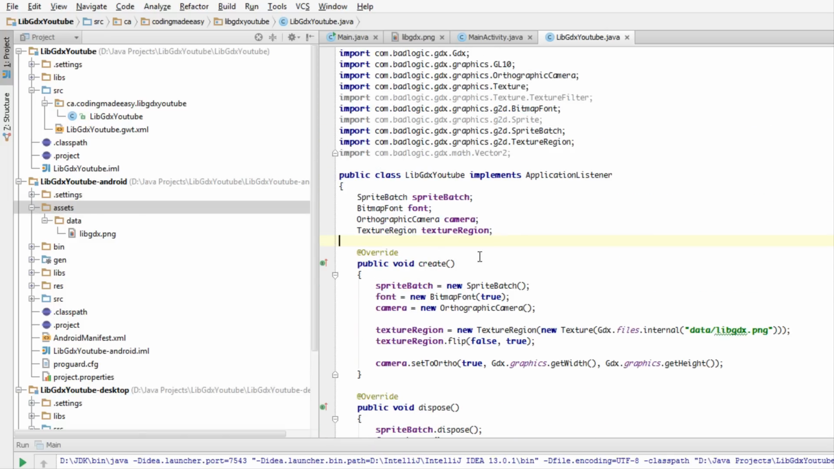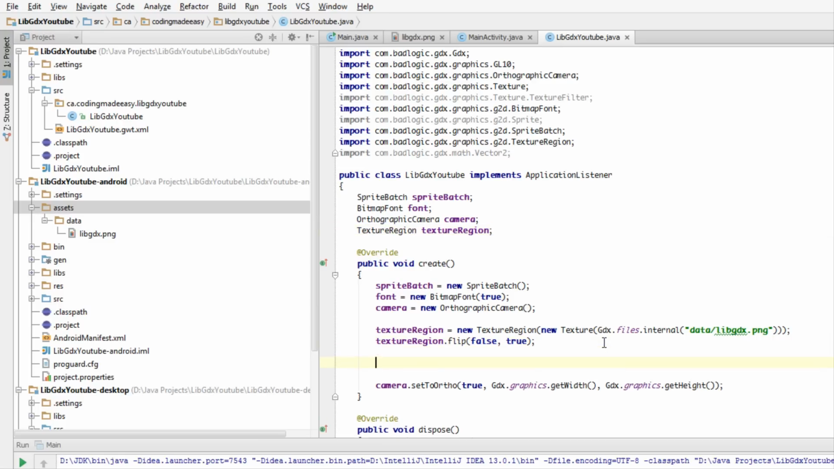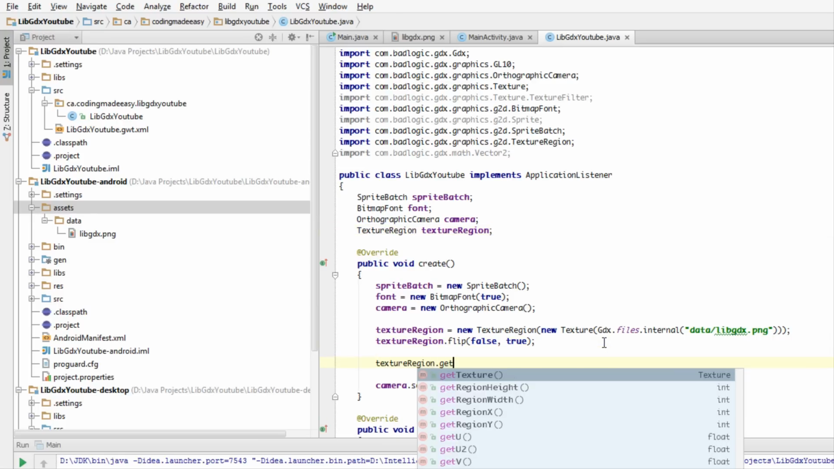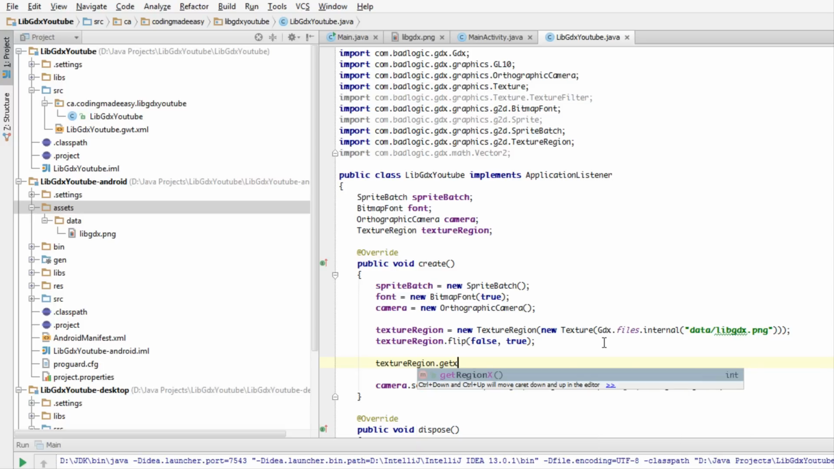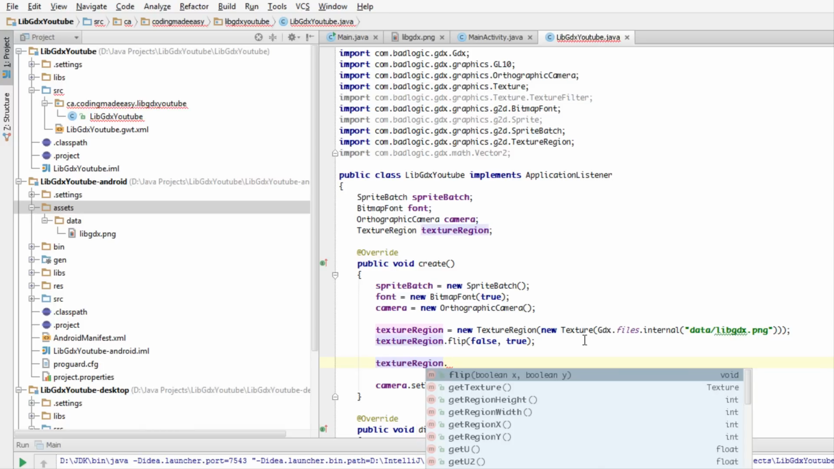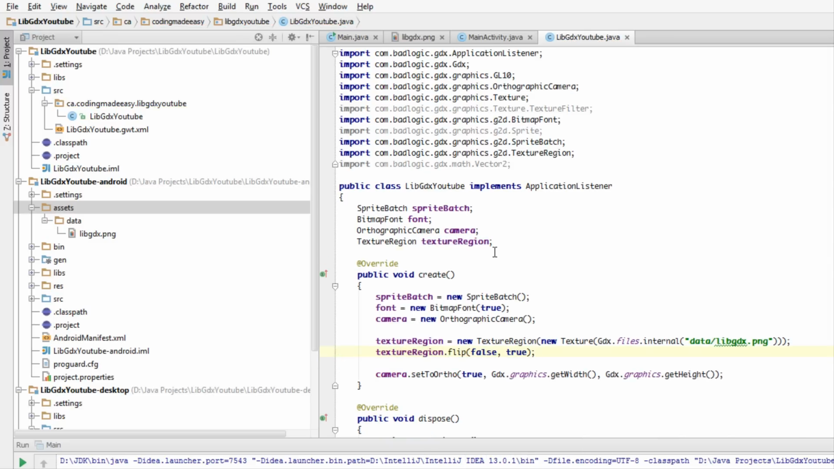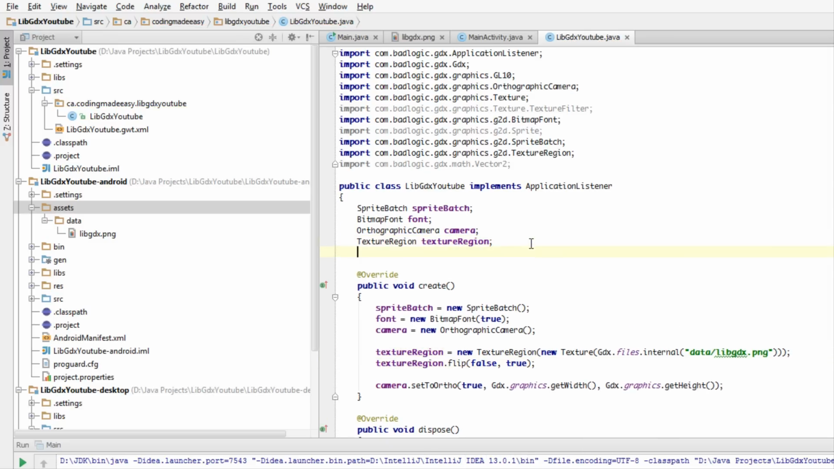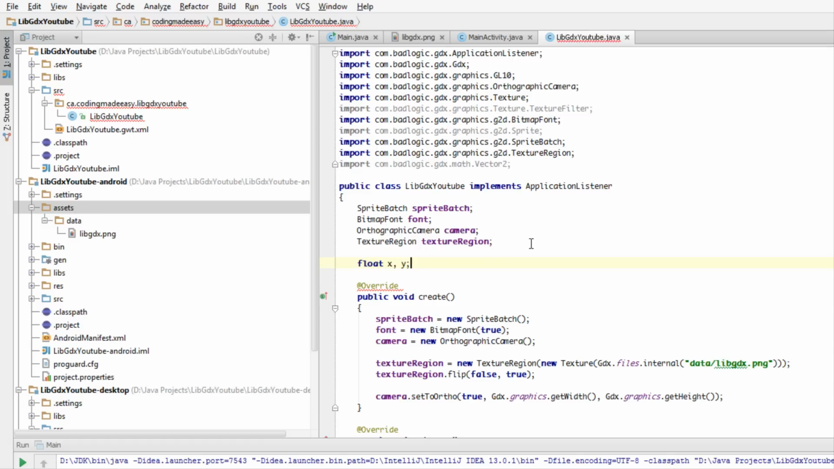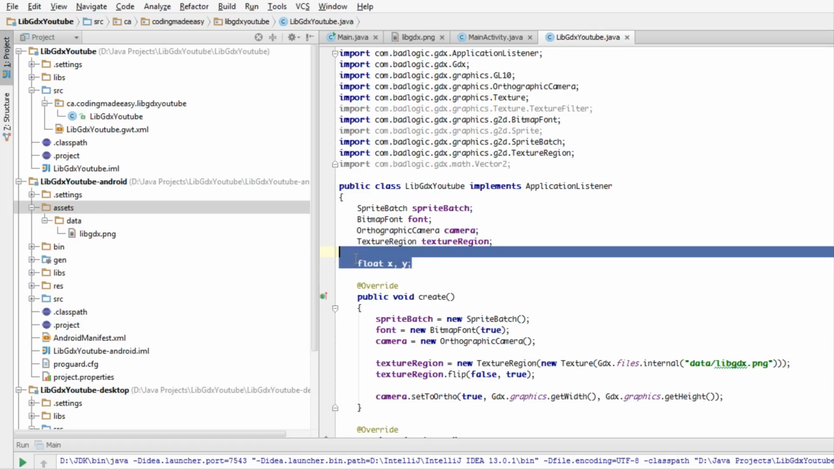So yeah, we're going to learn about the Vector2 class. Let's just say we have our texture region, and we can get the region's X and Y position. But let's just say we wanted to keep track of it with our own variables. So we have float X and Y, and then we can get the X and the Y from the texture region, and we can do certain things with it.